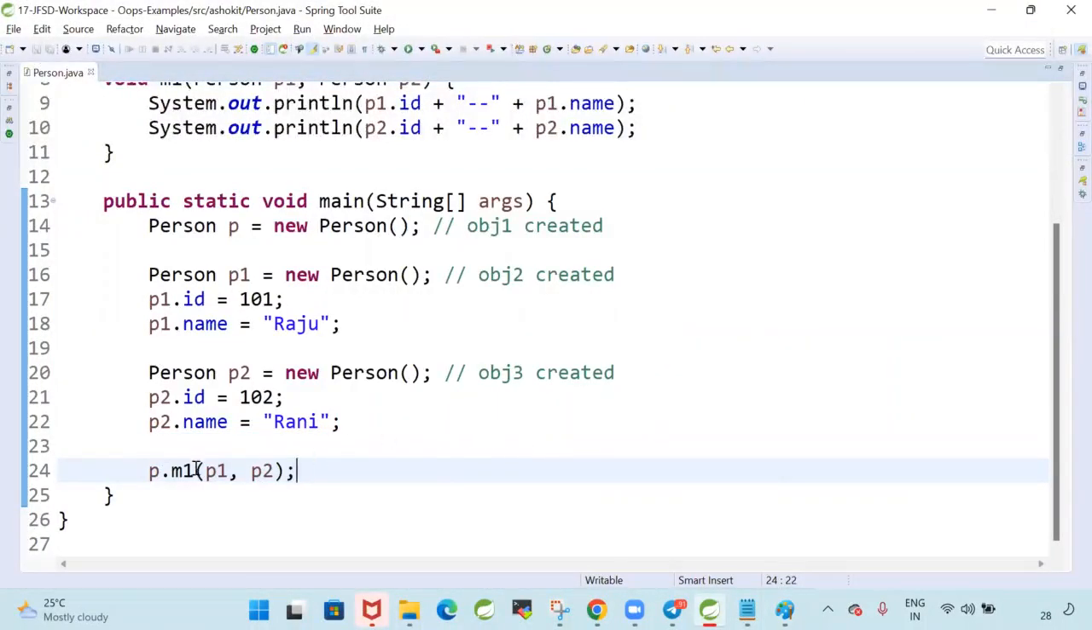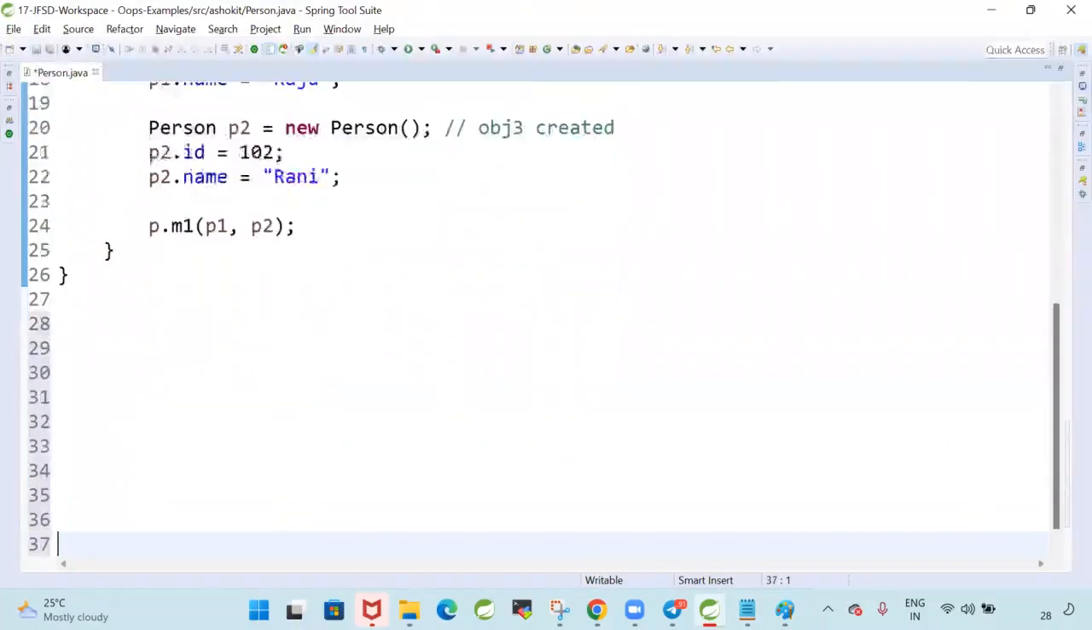Can I call P.m1? Can I call P1.m1? Is it valid? Can I call P2.m1? Anything you can use, because P1 and P2 are holding which class object? Person class object. The m1 method is available in which class? Person class only. Able to follow me?